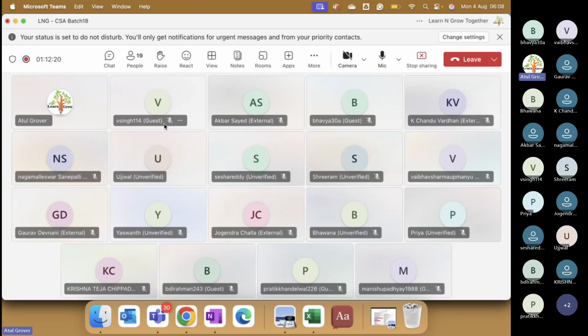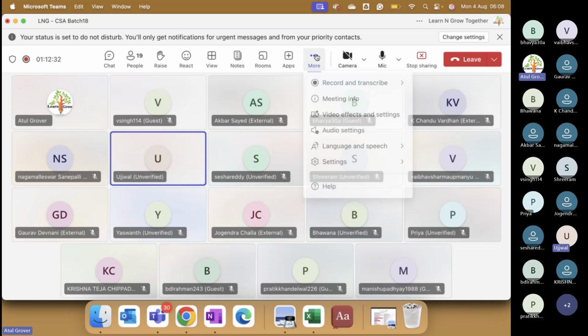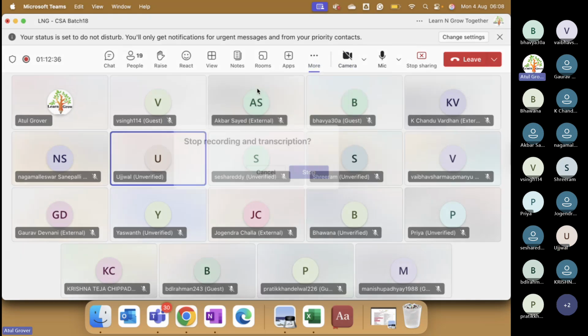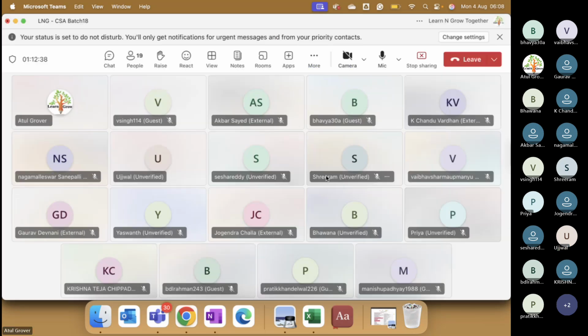Good. Okay, so now let me stop recording and take your attendance. Good, Ujjwal, any question? Yes, Atul. You can stop recording, no issues. Okay, actually I need to share my screen. Okay, let me stop recording. Yes, please.